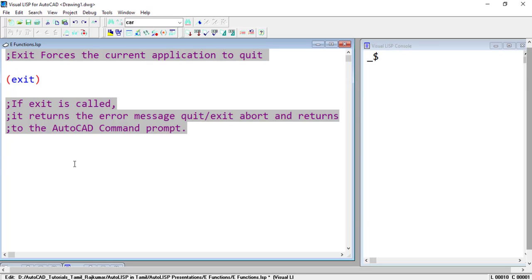Now we are going to move to the exit command. Exit command means we can exit a file, exit a project. Likewise, the exit command will be used here. If I hold the exit command, it will return the error message for quit exit. This is mentioned here. And also, if I load it to AutoCAD, in the command prompt there, it will give me the message of quit or exit.